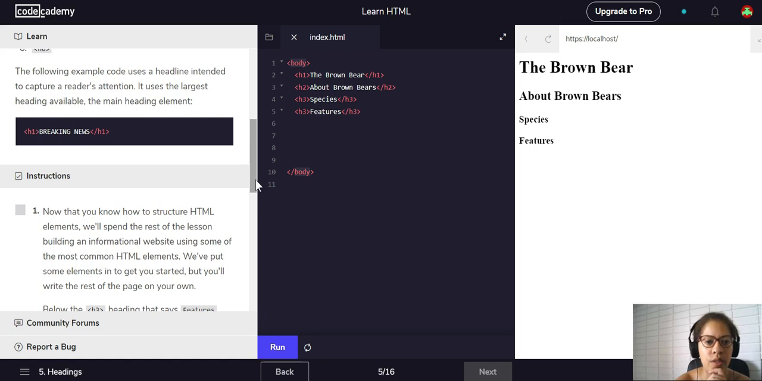The following example code uses a heading intended to capture the reader's attention. It uses the largest element available, the main heading element. There we go. It uses the H1.